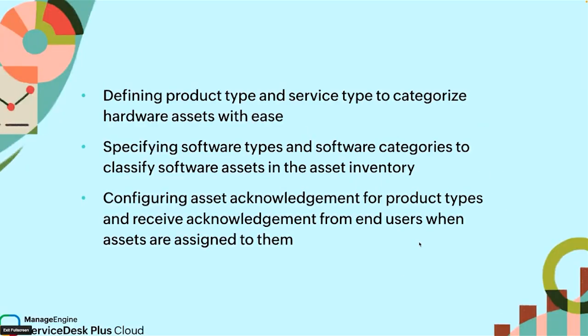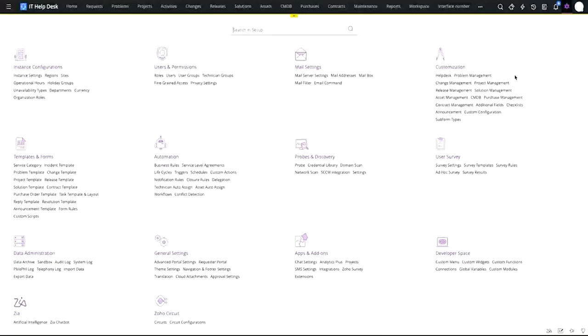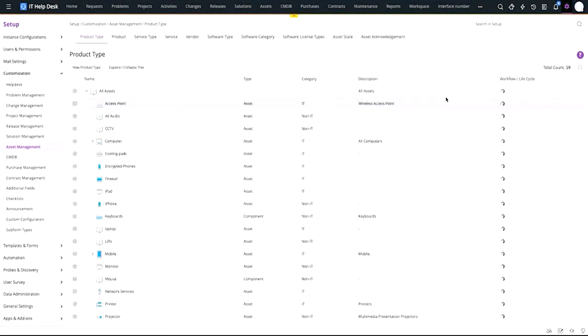So, to look into asset data, we'll move to the application. We'll go to setup and go to asset management. Here we have different sections in which different types are categorized, like your product type, your product, your service type, your service. We'll go into detail on all of these one by one.